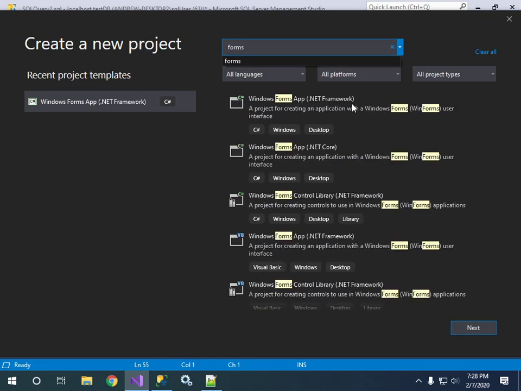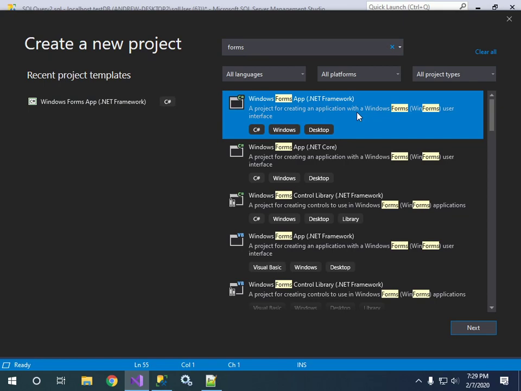Now you want to be careful here because there are actually two types of WinForms apps you can use. There's .NET Core and .NET Framework. I don't really know enough to say the difference, other than that .NET Core never works the way I want it to. So what we're doing today is going to be a .NET Framework WinForms app. So let's go ahead and select that.